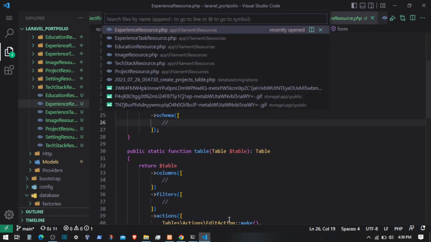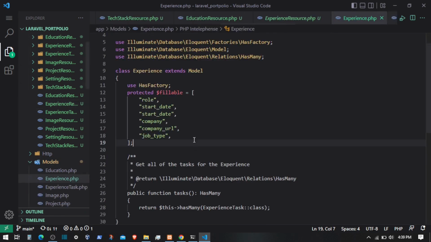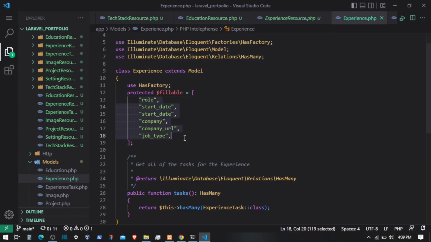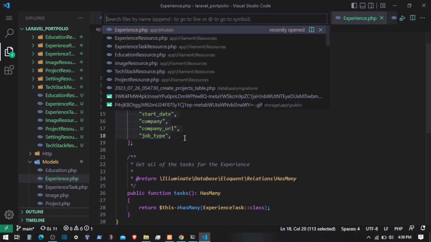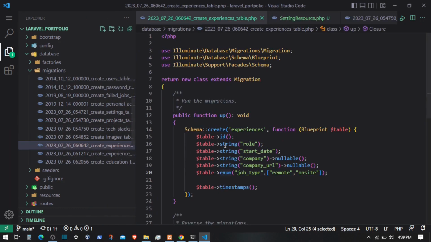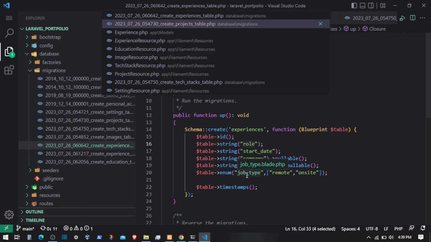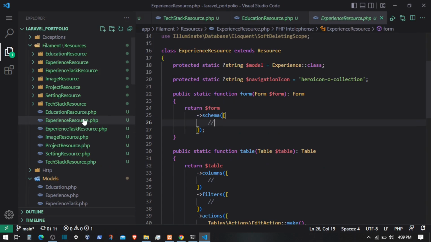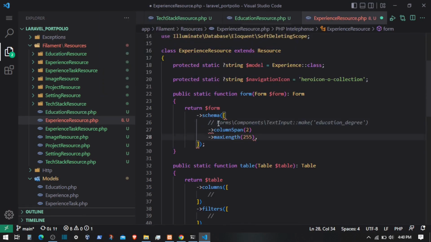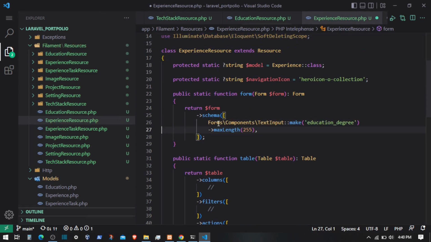Let's go to the experience model. We have these fields, and if I go to the experience migration, let's go from here. Experience has a role string type, so let's do that one by one. I'm going to go to the experience resource, and everything else is going to be pretty much the same. Role is going to be a string, so column span 2 is not required. So we have a role.